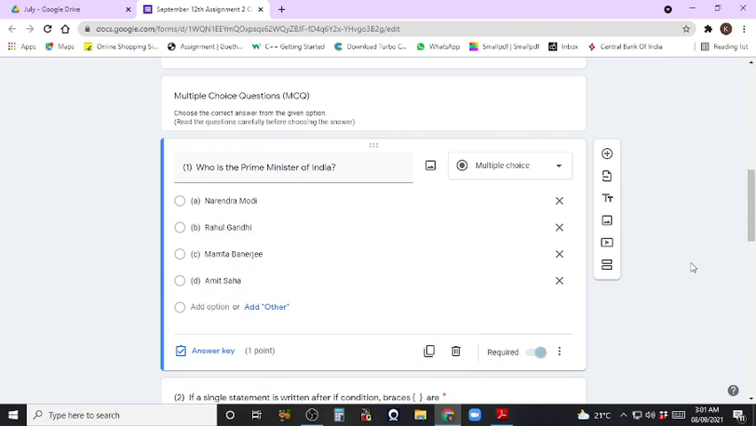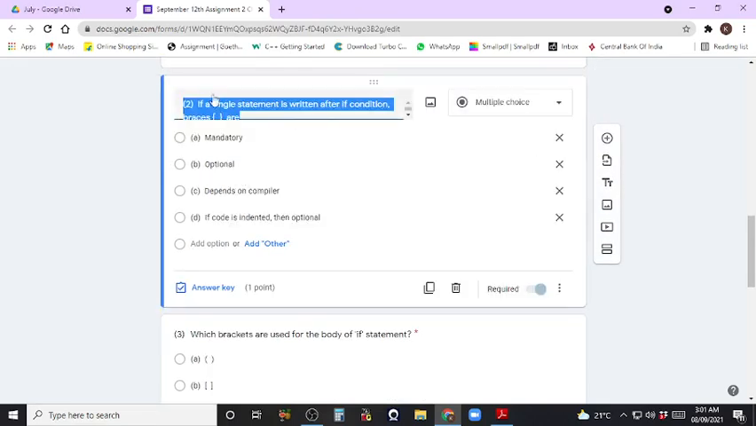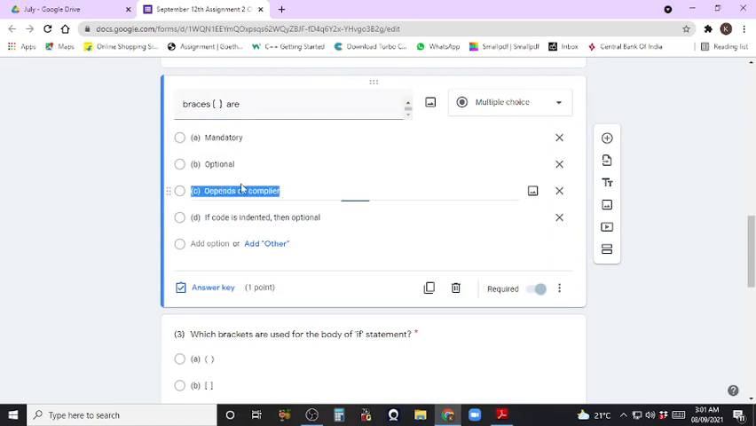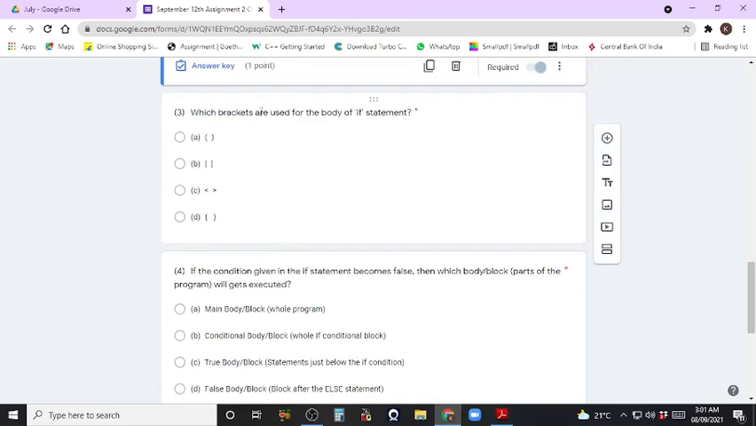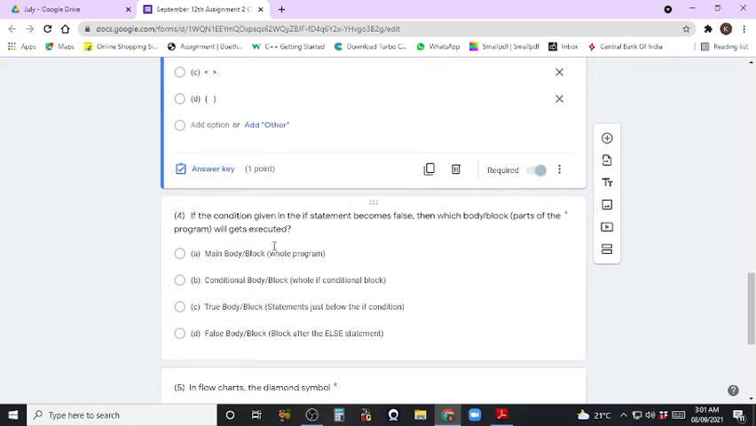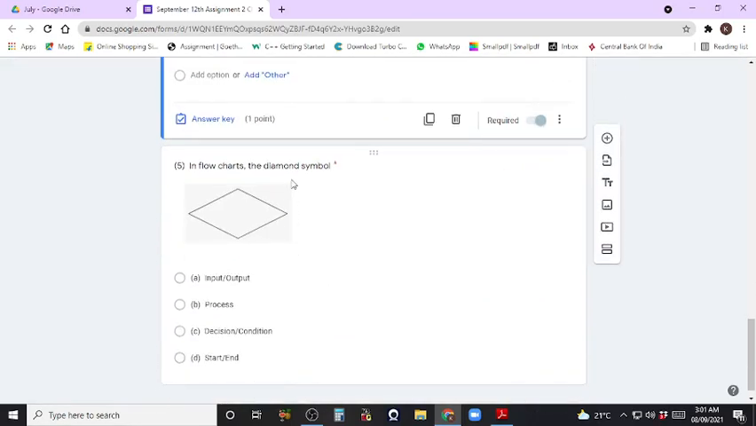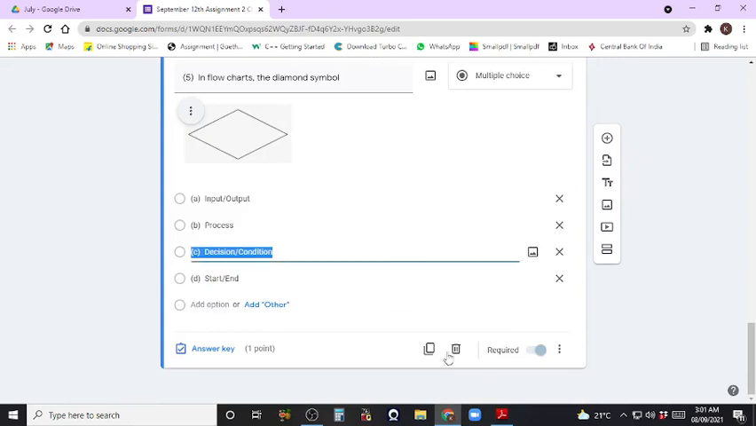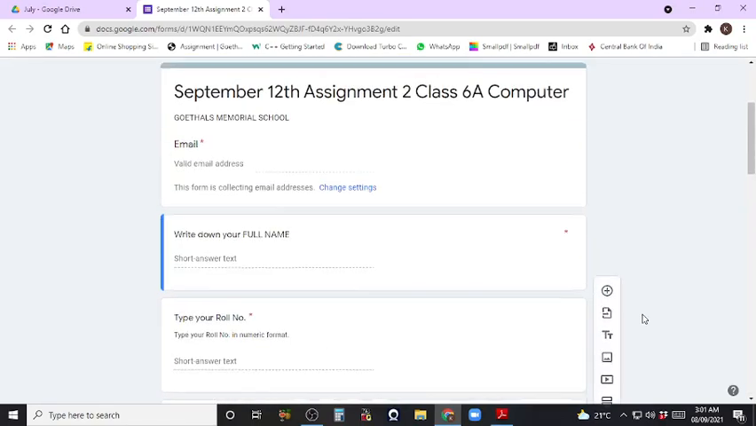There is nothing more to do. Points are already given, required is done, the question number is there, multiple choice has been chosen. Go to question number 2, do the same thing, change it, and that is also going to be ready. Go to question number 3, change the question, change the answer. Question 4 in the same way, 5 in the same way. If you have more, you can click on duplicate and keep changing. So your form is ready now for the second time onwards.